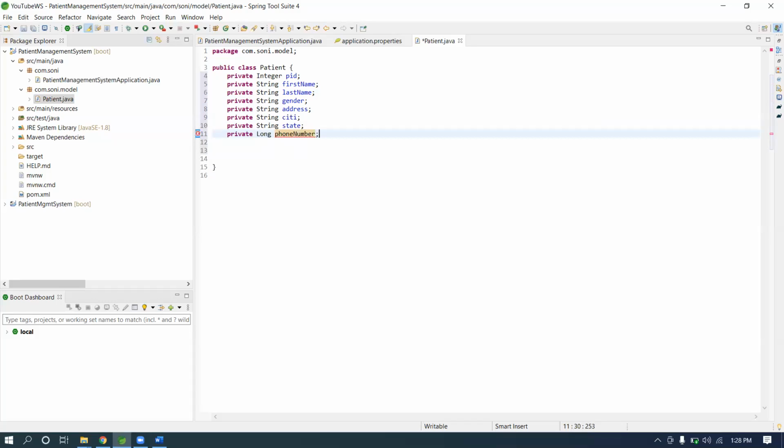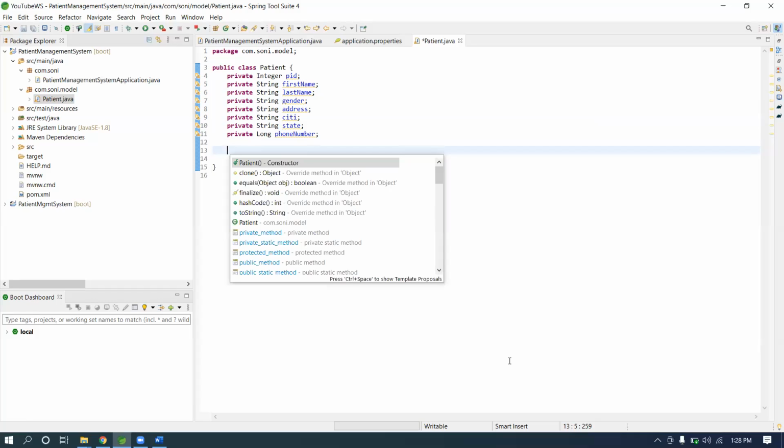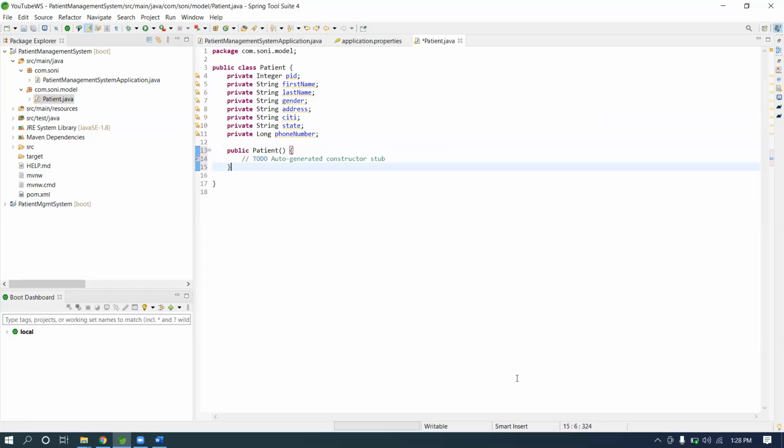Yes, guys. So if you see, I have created my fields. I am done with my fields. Now I need to create some setter methods, getter methods, and the constructor. So first of all, Control Space. If you see, the constructor is coming. I kept the constructor here.